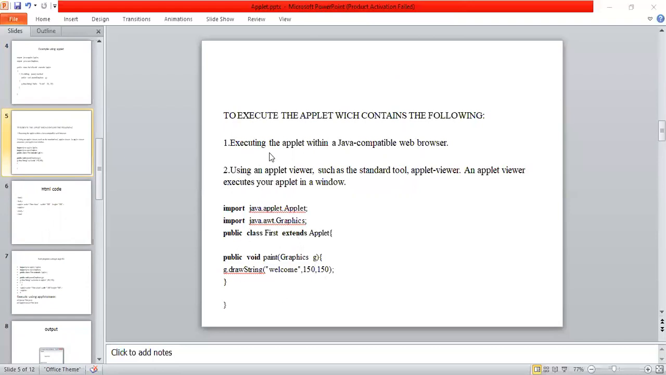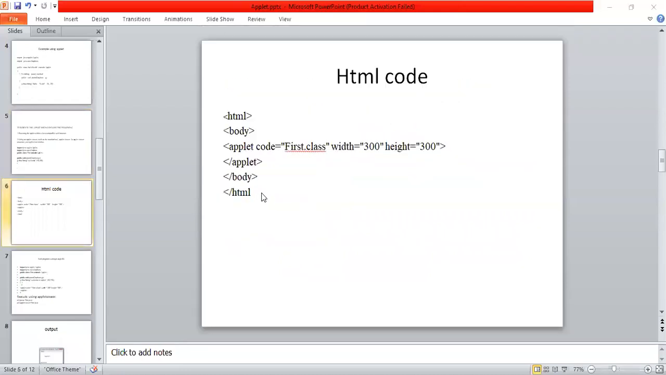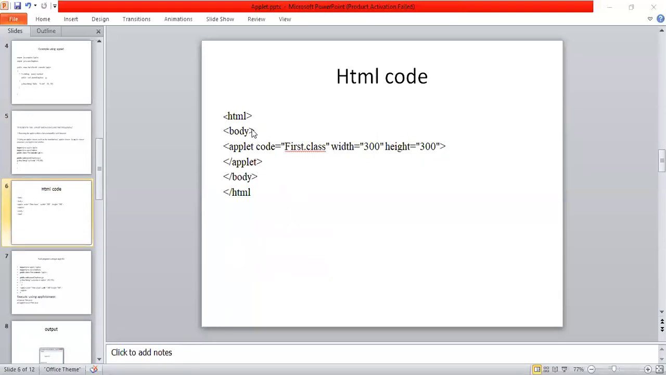This program I'm executing in two ways: one by using a browser, another by using appletviewer. We'll discuss how to execute. Suppose I want to execute through the browser. First of all, after completion of this program, compile the program. Once it is compiled, this Java program is converted into a dot class file. That dot class file we should write in HTML code.